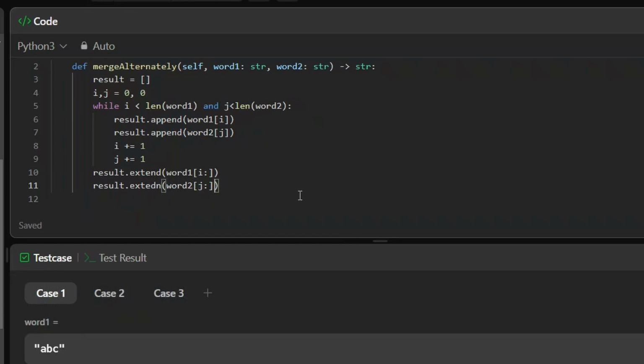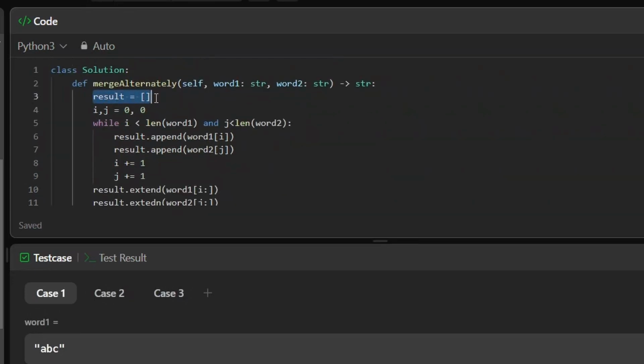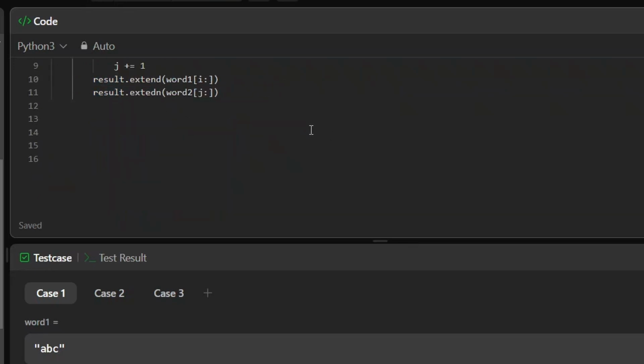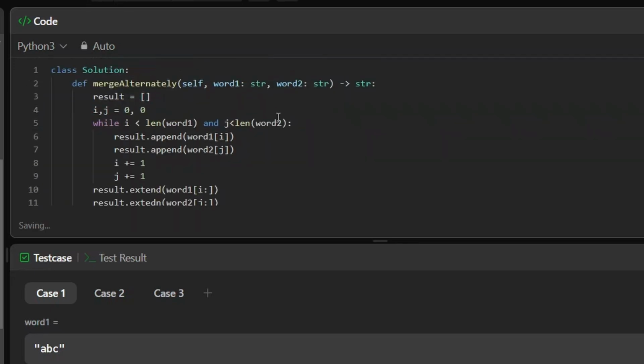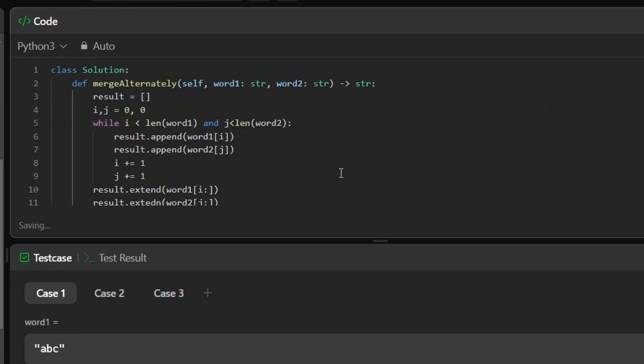Now our list is ready with the merged characters, but it is still a list, not a string, and we need a string as an output, as you can see from here. So how can we convert this list into a string? By simply using the join method, and we will pass on the result, right?